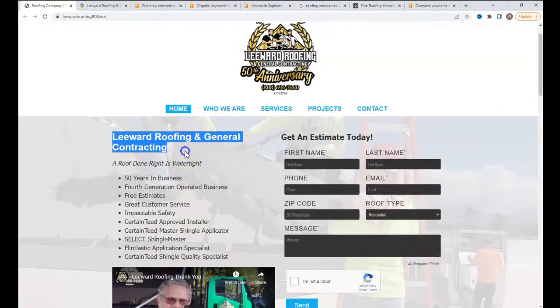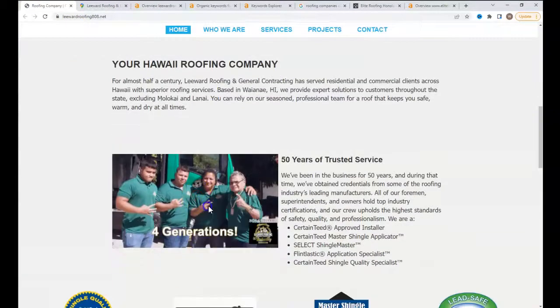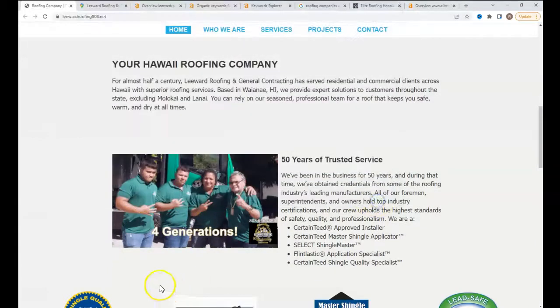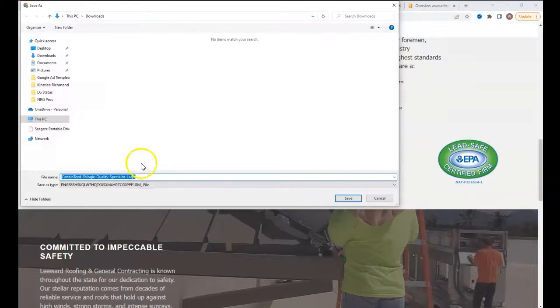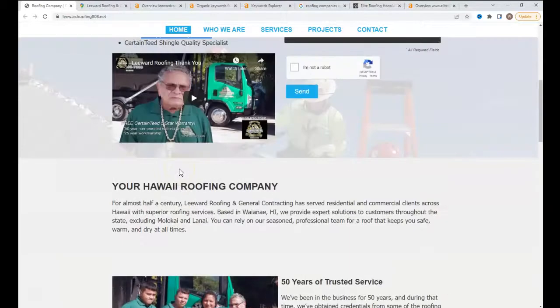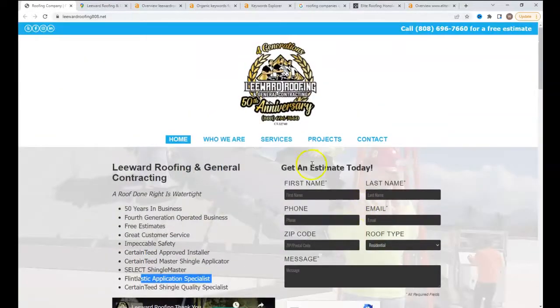I would have that as a heading somewhere. I would have it within my text. I would even save an image as that. So instead of this being saved as your name and 4 generations, it would be saved as Roofing Companies Oahu. You can save these badges as well. So instead of this being saved as Certainteed, it would be saved as Honolulu Roofers or Roofing Pearl City, or whatever you want to particularly be found for.